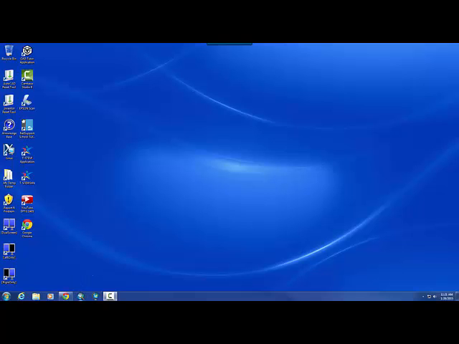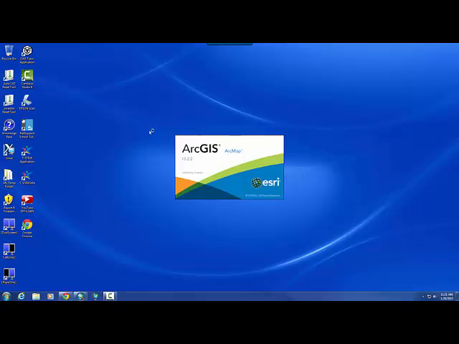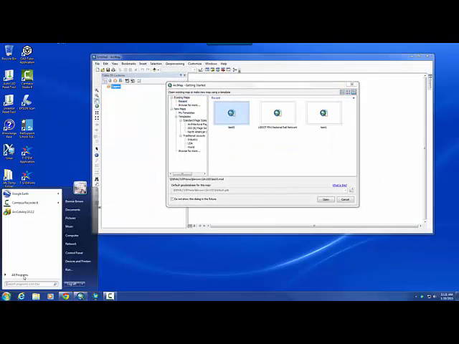Okay, so now go ahead and start ArcMap 10.2.2. Either it will be in your task bar, or if you put it on your desktop, or you go here and you type in ArcMap 10.2.2. Just type in ArcMap and it'll show up there.